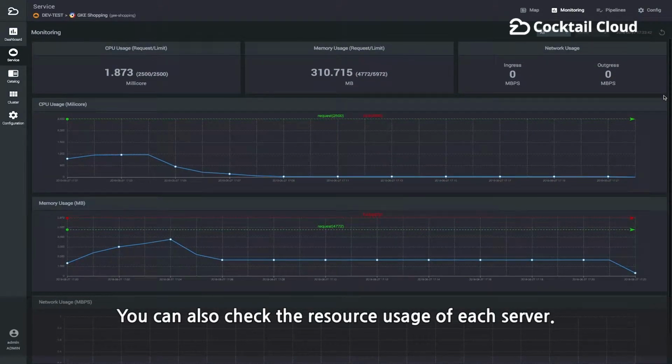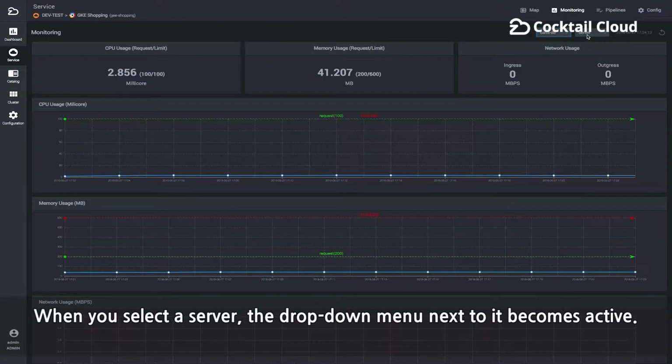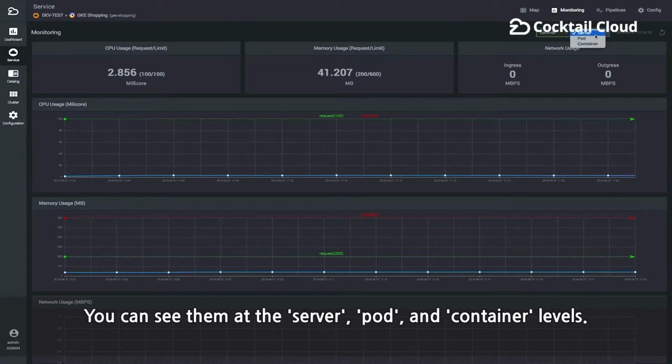You can also check the resource usage of each server. You just have to select your desired server from the drop-down menu in the top right. When you select a server, the drop-down menu next to it becomes active. Use this menu to change the resource status of the server. You can see them at the server, pod, and container levels.